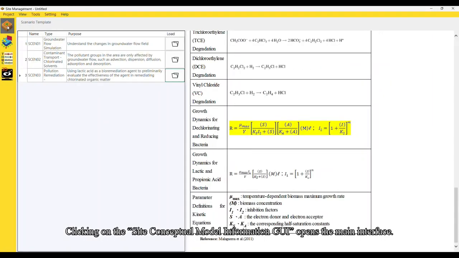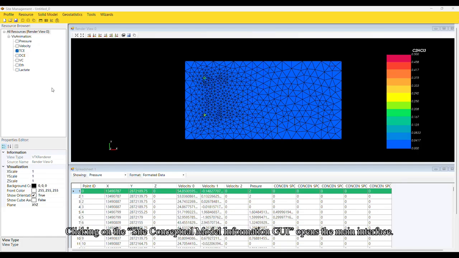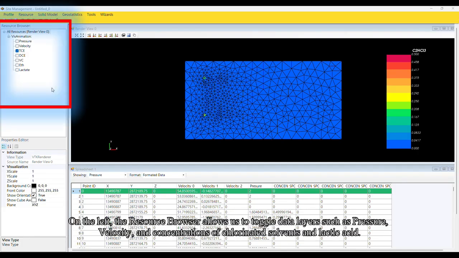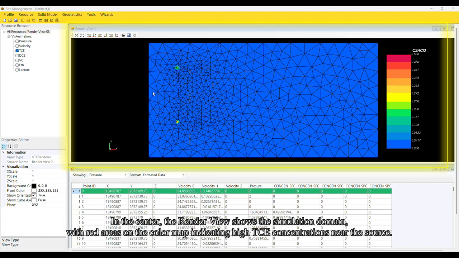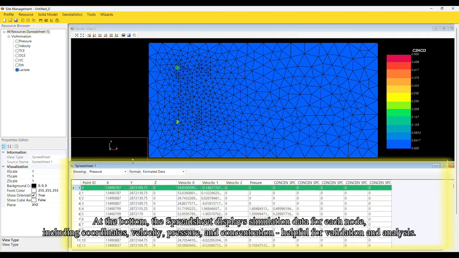Finally, visualize and interpret the results in the Site Management GUI. Clicking on the Site Conceptual Model Information GUI opens the main interface. On the left, the resource browser allows us to toggle data layers such as pressure, velocity, and concentrations of chlorinated solvents and lactic acid. In the center, the render view shows the simulation domain, with red areas on the color map indicating high TCE concentrations near the source. At the bottom, the spreadsheet displays simulation data for each node, including coordinates, velocity, pressure, and concentration, helpful for validation and analysis.